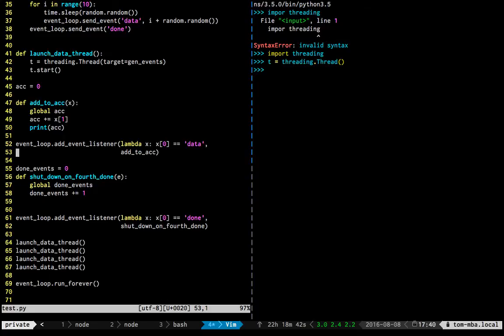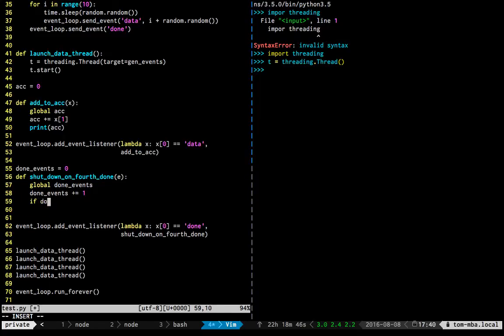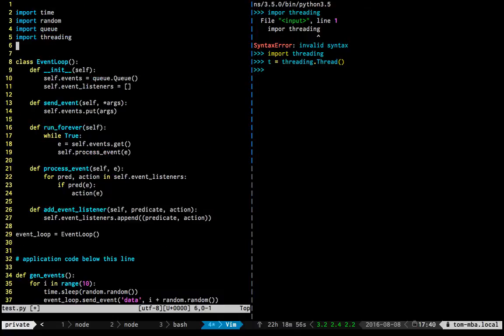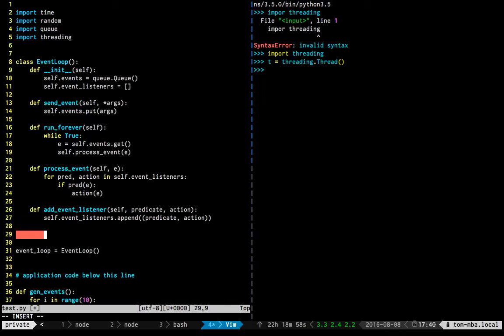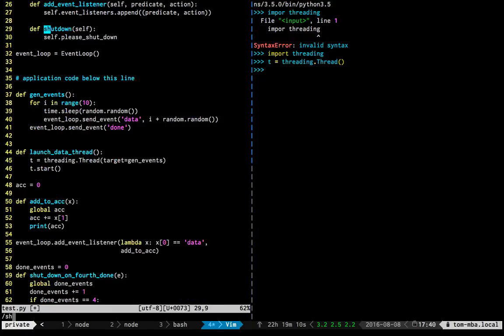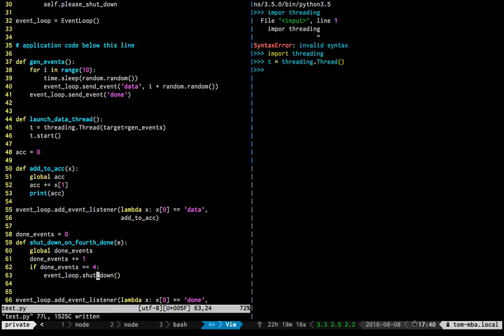It doesn't seem like it's working, oh, just because shutdown doesn't do anything. If done events equals 4, then event loop dot shutdown. They're verbs here.